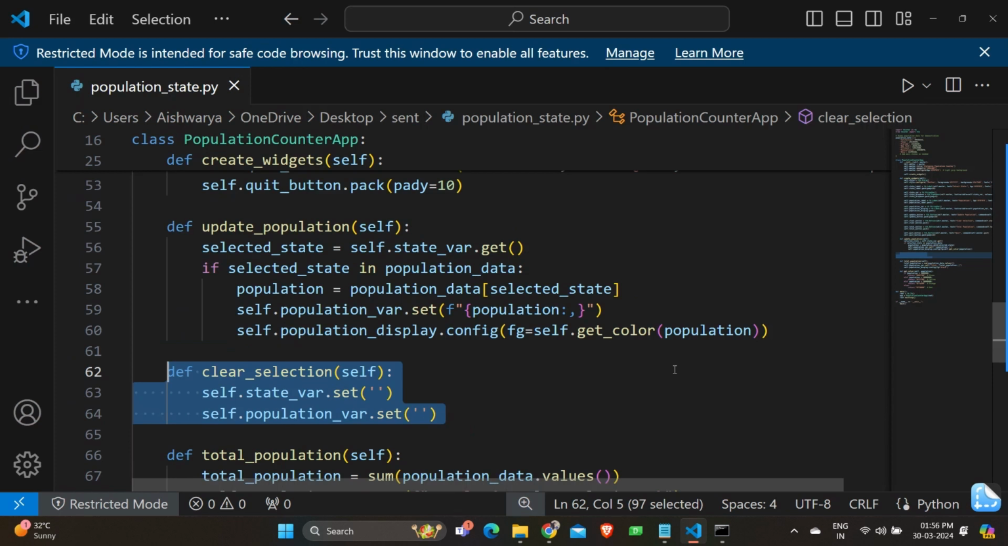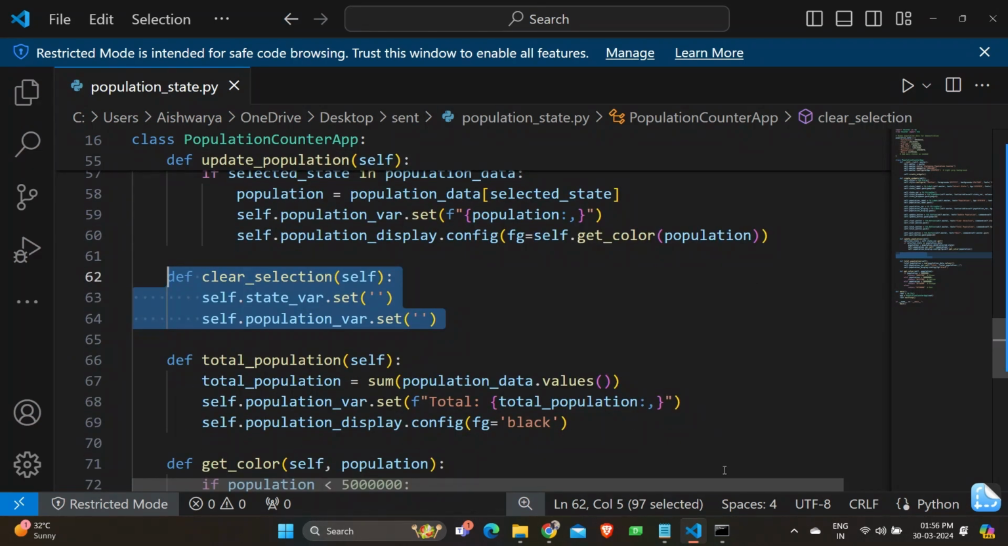This line defines a method named clear_selection within the PopulationCounterApp class, responsible for clearing the selected state and population display. And we have self.state_var.set. This line clears the value of the self.state_var variable, resetting the selected state in the combo box. And we have self.population_var.set. This line clears the value of the self.population_var variable, resetting the displayed population.